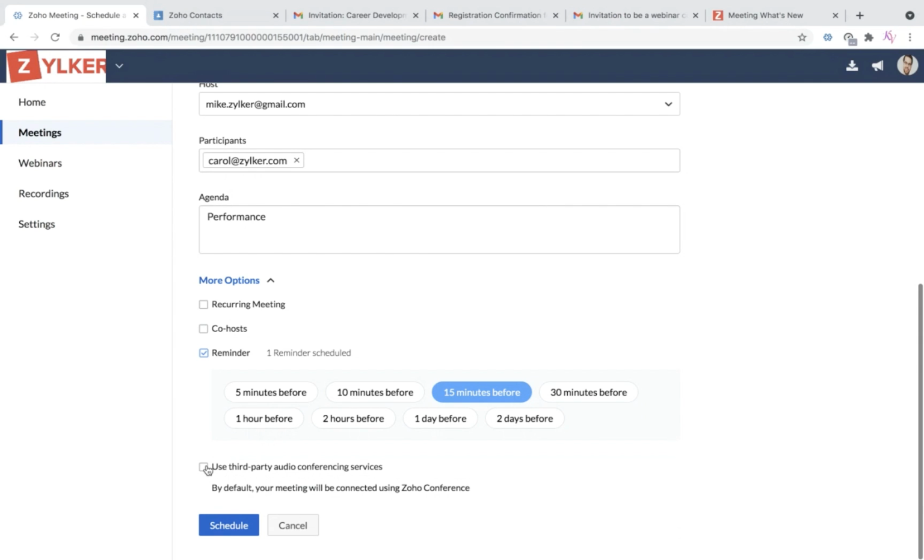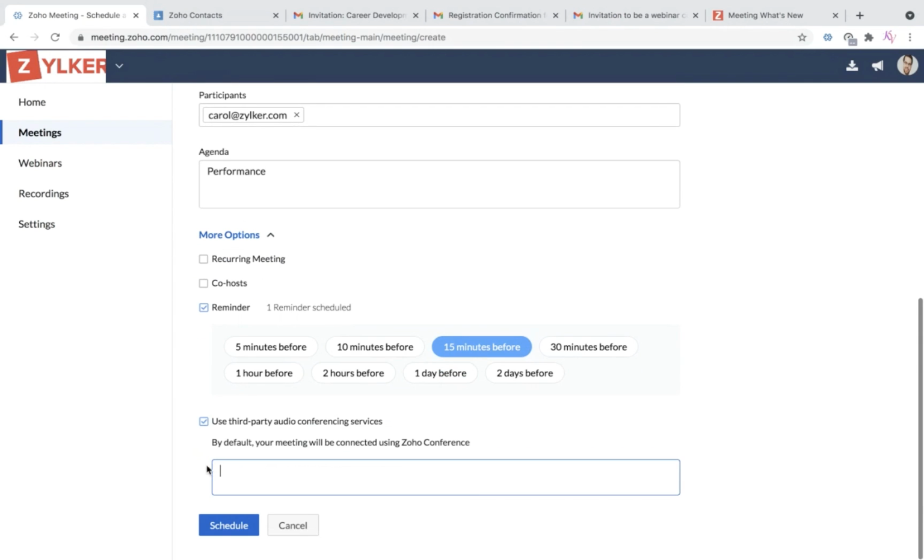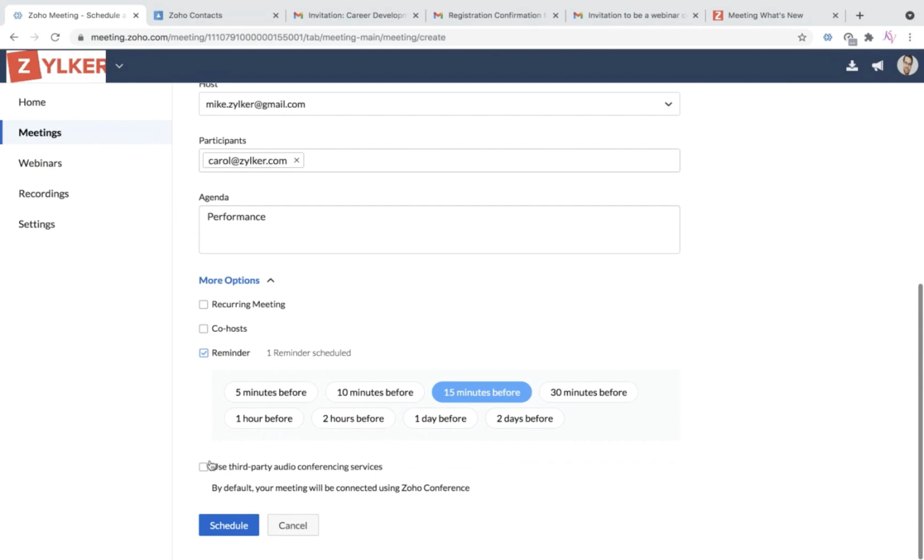Now, we move on to the audio conferencing part. Zoho Meeting provides Zoho Conference, where you will be given an option to choose computer audio or phone audio at the time of starting the meeting.